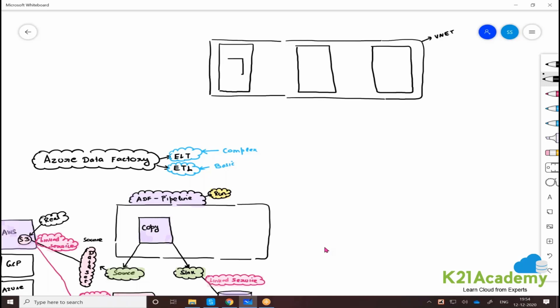So let's say your source was inside the network. Let's say this is the source over here, and this is the sink location, right? Now everything is inside. This is the sink location. Everything is inside the virtual network. Now, a virtual network is one security boundary or security isolation, it's one isolation as such.